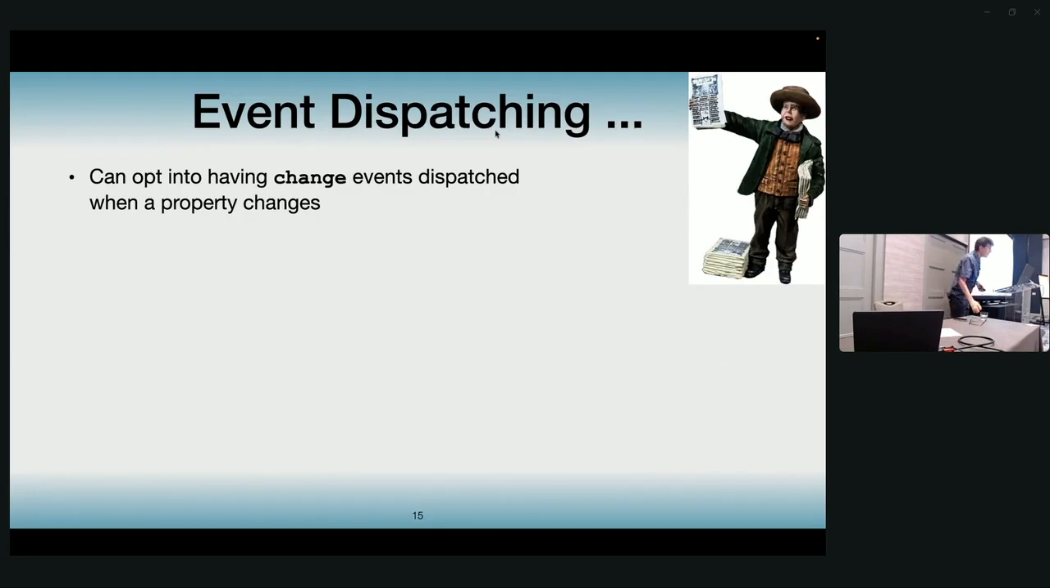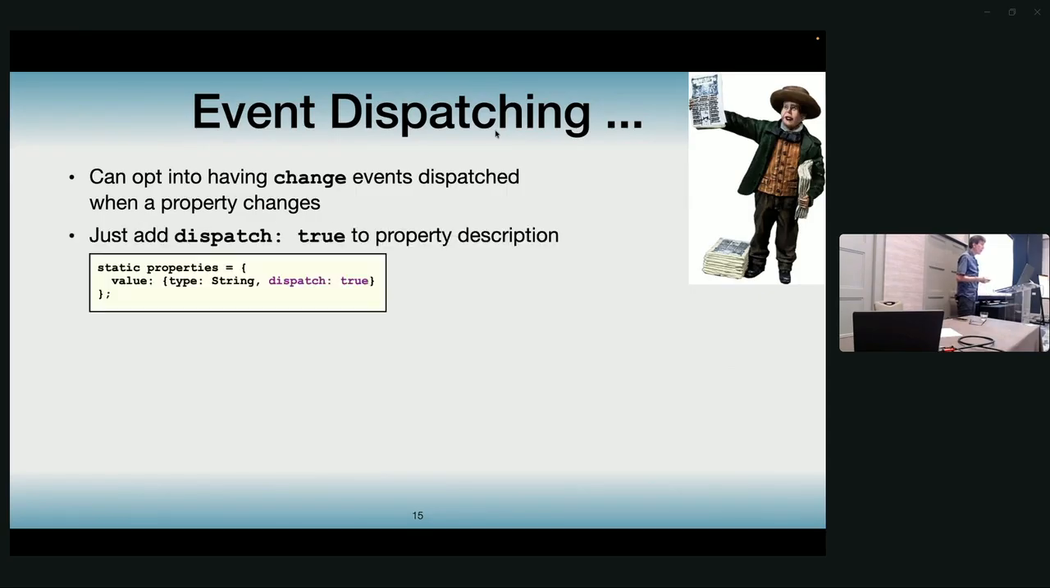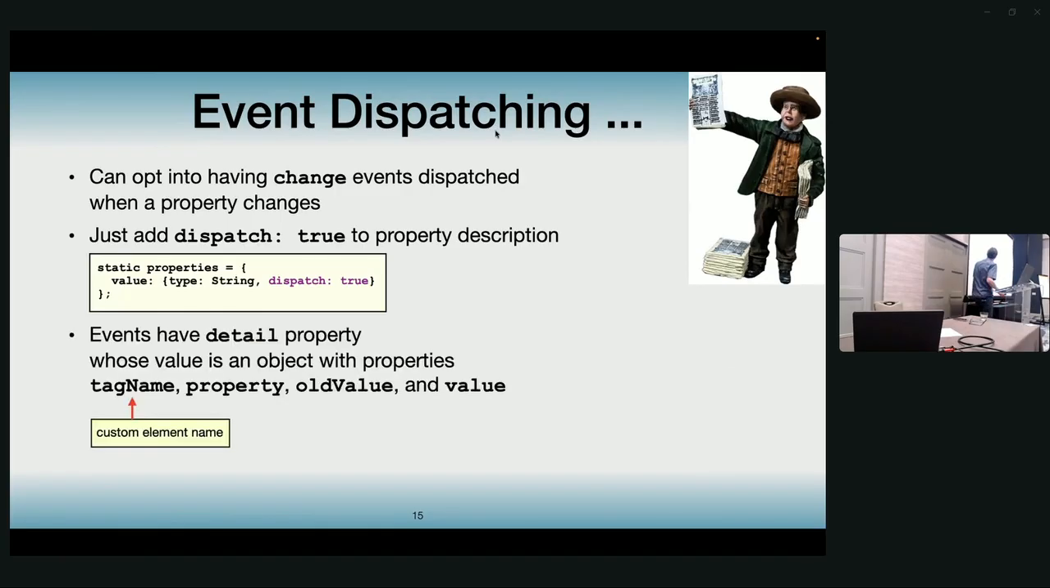If you want to have events dispatched anytime the value of one of your properties changes, then all you need to do is add dispatch: true to the description of your property, and it'll dispatch the events for you. And those events, there'll be change events that have a property called detail, and detail is an object that has those 4 properties. So it's going to tell me what's the name of the element that had the change, which property in that element changed, and what was the old value and the new value.